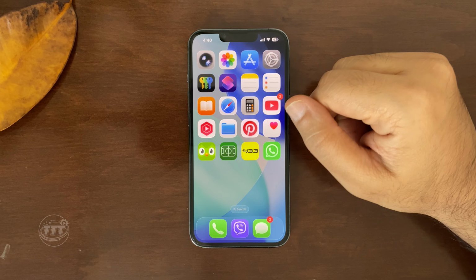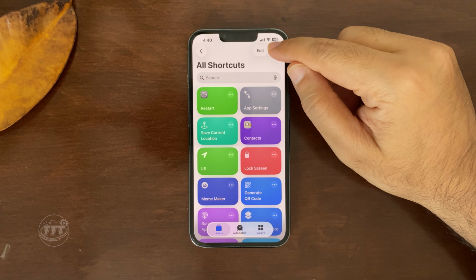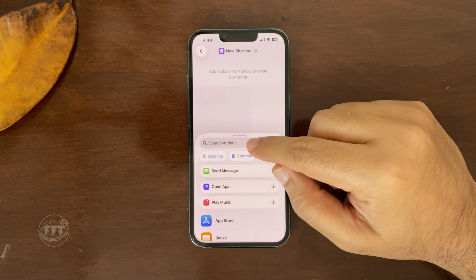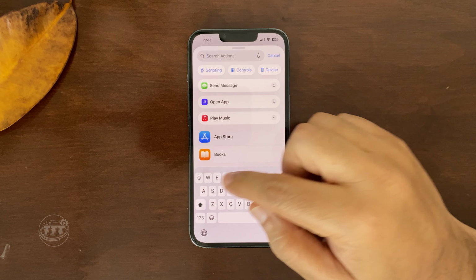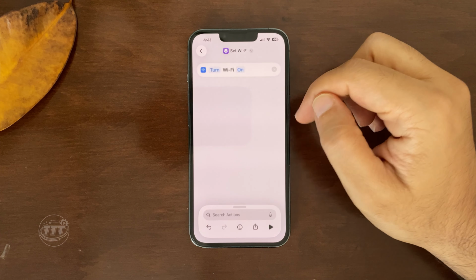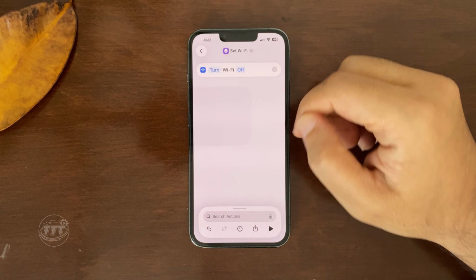Let's set it up. First, open the Shortcuts app on your iPhone. Now tap the plus icon in the top right corner. Next, tap Search Actions. Search for Wi-Fi. Choose Set Wi-Fi. Now it says Turn Wi-Fi on. Tap on On and change it to Off.